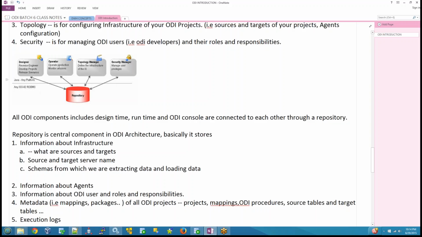And then the second important component we can store in the repository is the mappings. Mapping means it's the data flow from source to target.